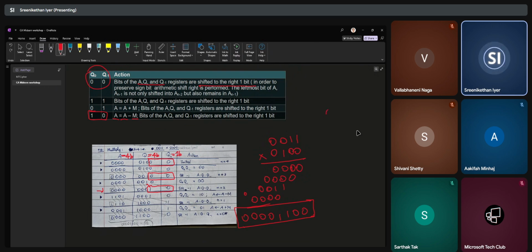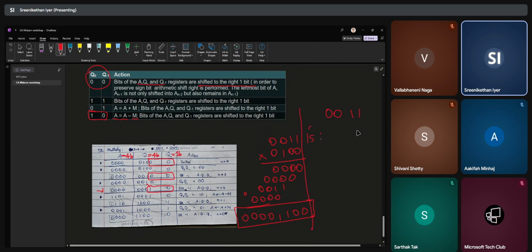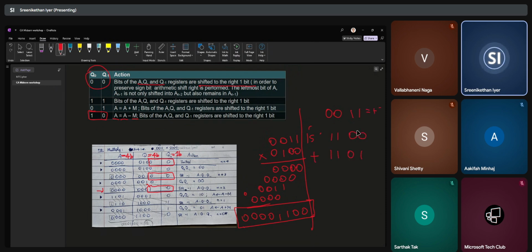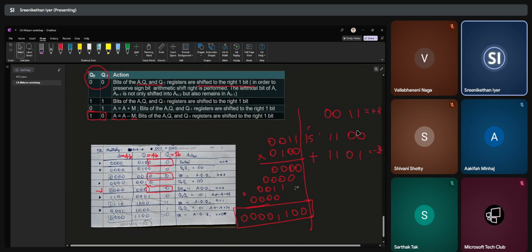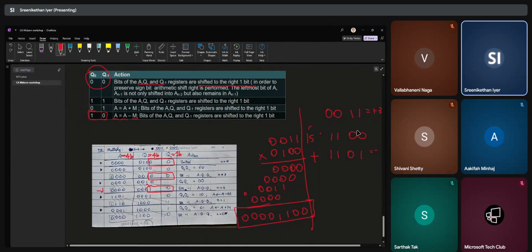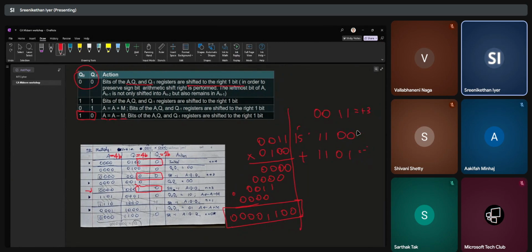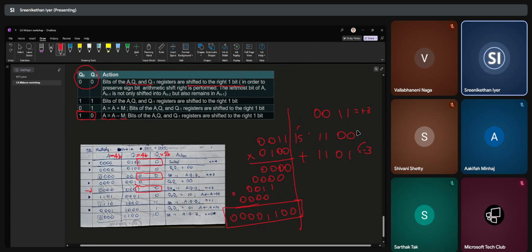So if you have 0011, you have to calculate the 2's complement for this. First you do the 1's complement, so it will become 1100, and then you add 1 to it. So 1101. So 0011 is equal to plus 3, and 1101 is equal to minus 3. And why did we calculate the 2's complement? It is because we are performing a subtraction operation, right? If you notice here, we have to subtract the M value from A. M is equal to 3 as we started in the question, but then we have to write minus 3, so you can calculate the 2's complement for it.